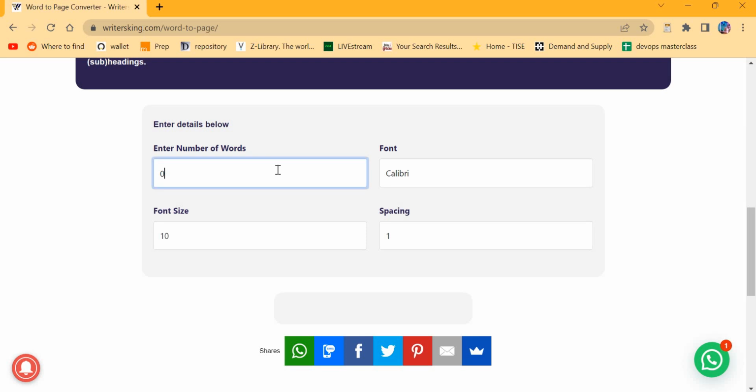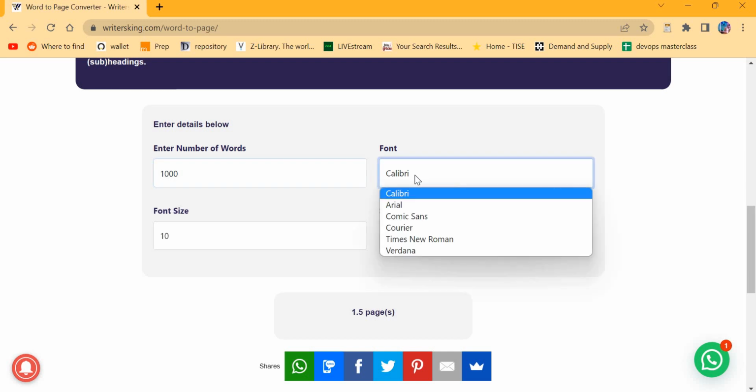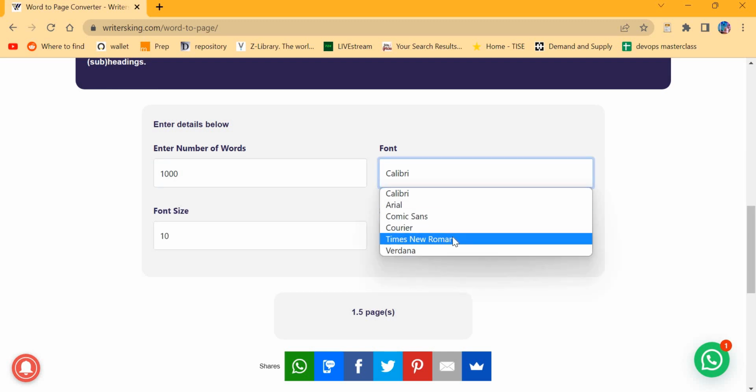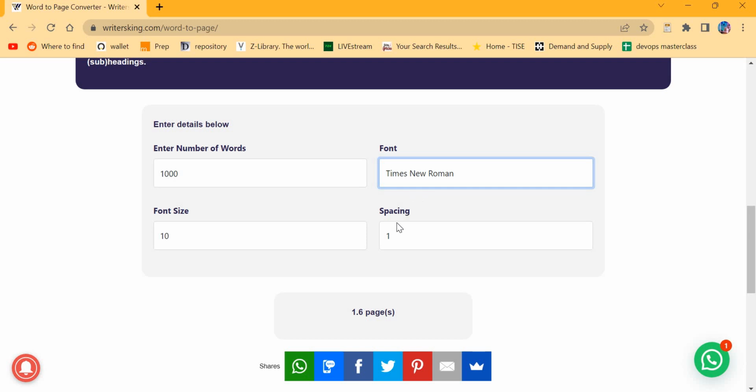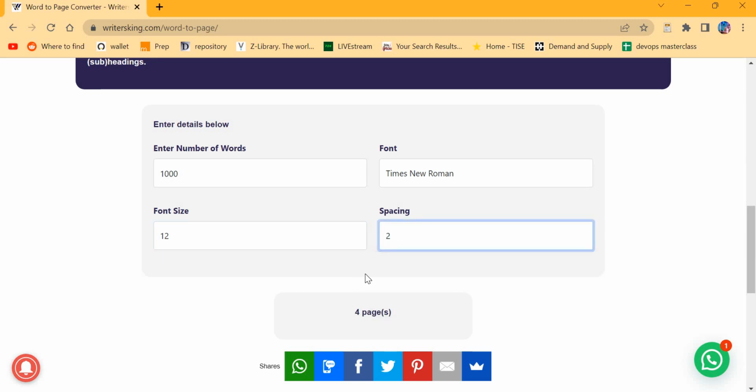This is very simple to use. Let's say I'm thinking of writing 1000 words. I'd input 1000 words there, and you could see below it has already started counting for me the number of pages, and that's because my font is on Calibri. If I change it to Times New Roman, and let's say I'm using the normal size 12 and double line spacing, it gives me 4 pages. So you know that okay, 1000 words is going to be 4 pages.